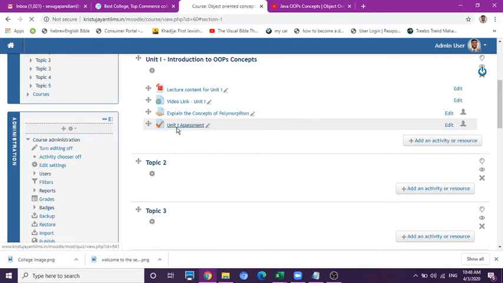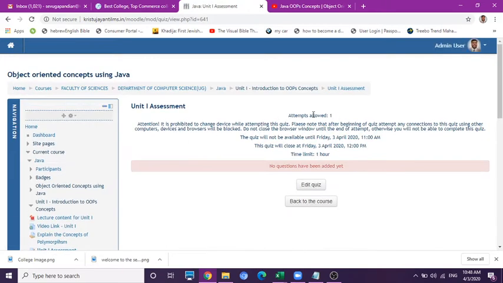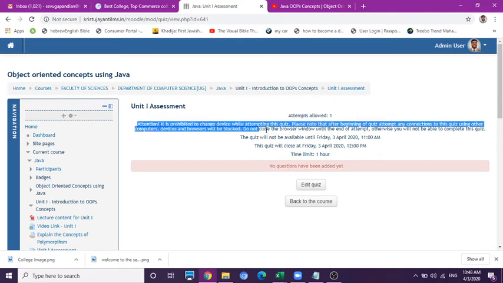Let me click this one and you will get the details. See here, attempts allowed is 1. This is very important because we selected block concurrent connections, correct? This is the detail, the attention: it is prohibited to change the device while attempting this quiz. Please note that after beginning the quiz attempt, any connections to this quiz using other computers, devices and browsers will be blocked.